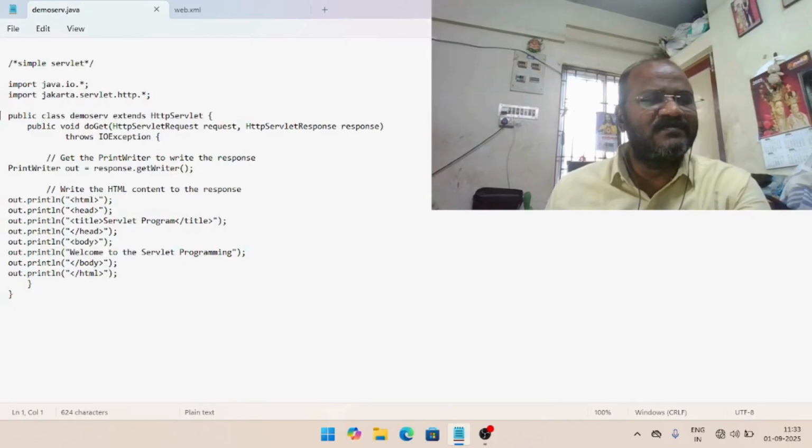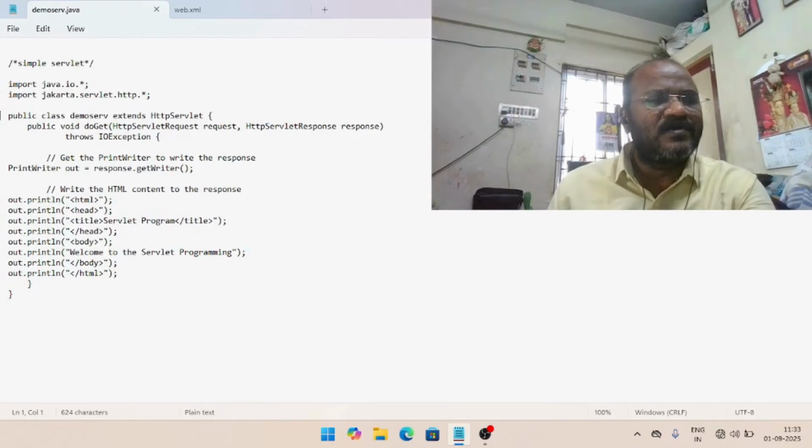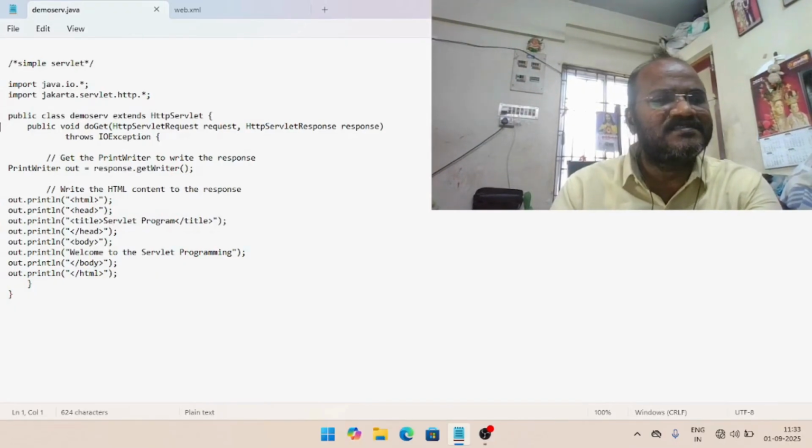So, a simple servlet program. I need to import the package java.io.*, then javax.servlet.http.*. My class name is DemoServe. I am extending from HttpServlet. I am using the doGet method, so I am having one request object and response object. Throws IOException.